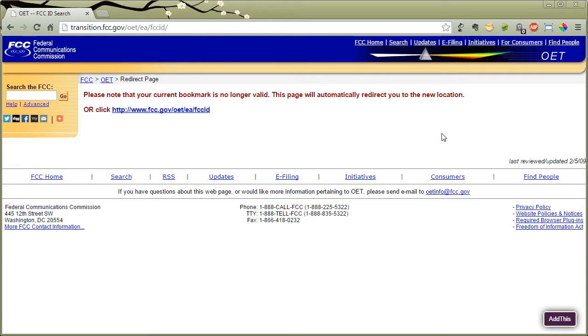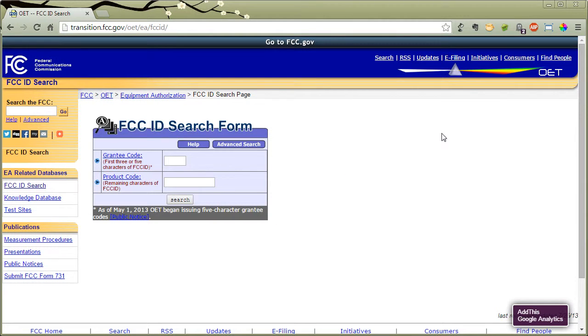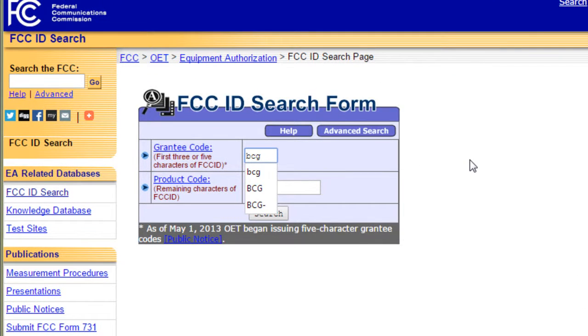The FCC's been updating their website, so some of their links internally are broken, but it automatically redirects you, or at least it should. Now when you get to this screen, you need a couple of pieces of information available. The first is the grantee code, and the second is the product code. Now these are usually available on a label on the device that you're looking up, but in this case, I'm going to use Apple as an example since they're a pretty big and well-known company, and everybody's familiar with their products. Now I know that Apple's grantee code is BCG, so I'm going to type that in and press enter.